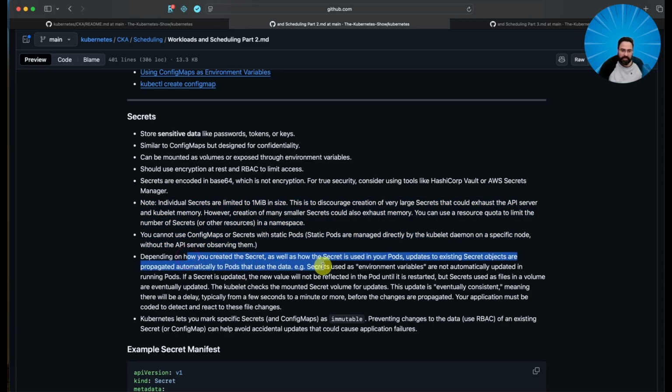Depending on how you create your secrets, some of them can be propagated automatically, right? For example, secrets used as environment variables are not automatically updated in running pods. If a secret is updated, the new value will not be reflected, right? So what is the solution? Why should I keep my configuration file or even secret separate, if it is not happening on the fly?